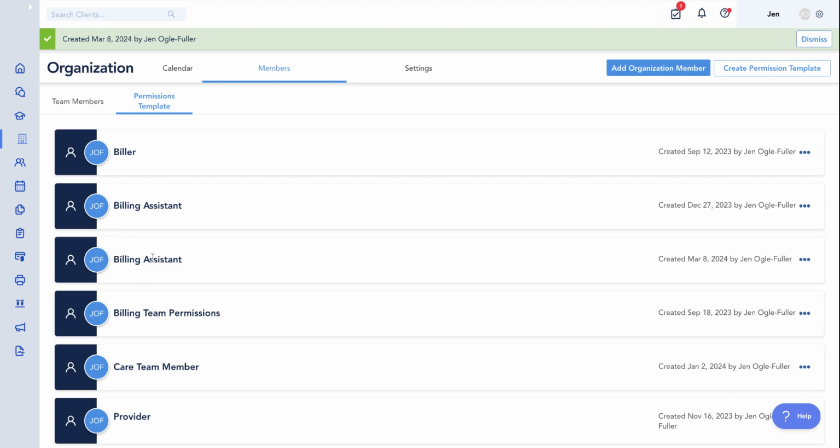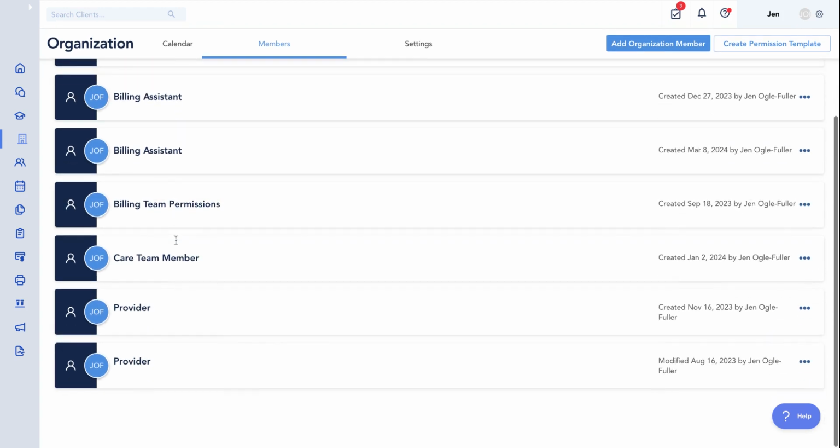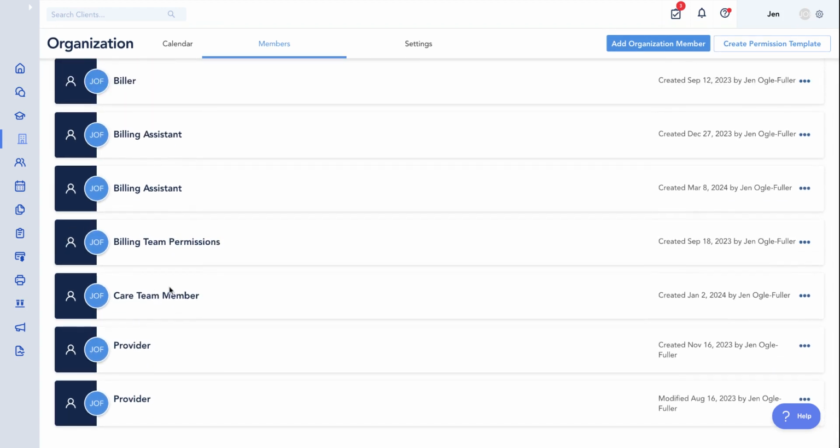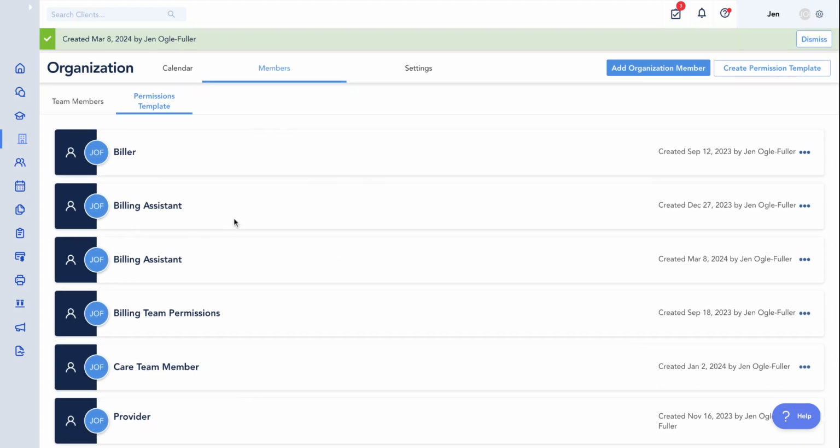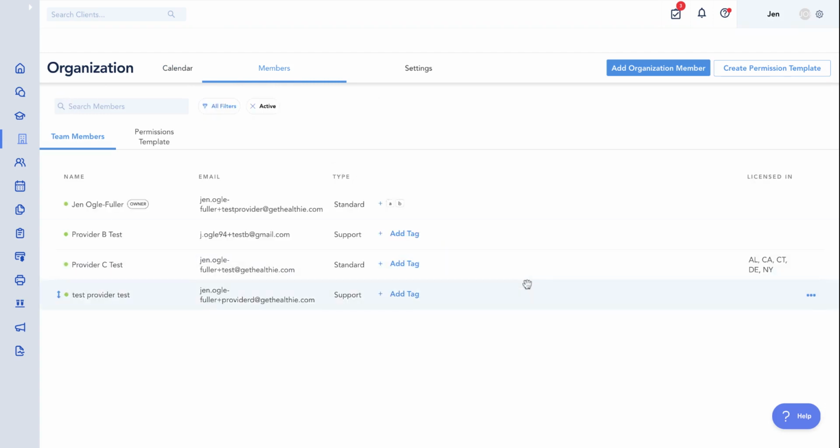I did already have a previously built out template for billing assistant. You can see I have some for providers, care team members, general biller. And so now I could select this template when adding a team member to my organization. I mentioned before that you can always adjust these permissions down the road. So of course, whether I apply a template or not when adding someone, I can always adjust those permissions at any time.